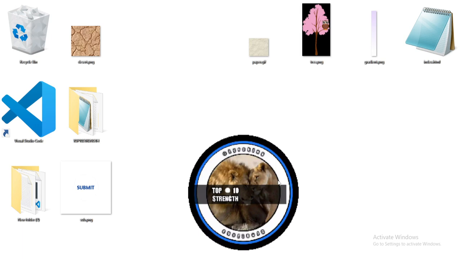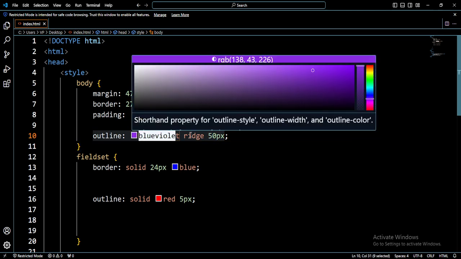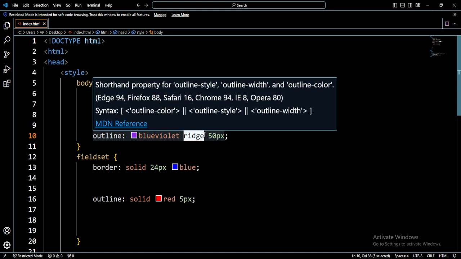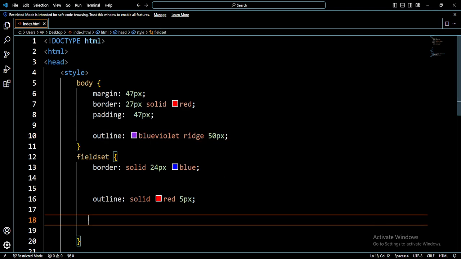What you should notice right here is that we are using the color, we are using the style, and also we are using the width, which is controlling the size. So please, I want you guys to practice this because practice makes perfect.